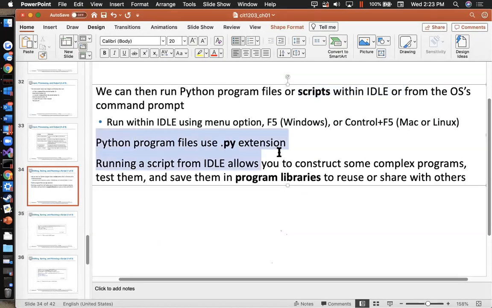When you save your file, you're going to give it the py extension just because the operating system will associate that extension with Python so that it can run it. And then running a script from IDLE allows you to construct complex programs, test them, and save them in program libraries to reuse or share with others.